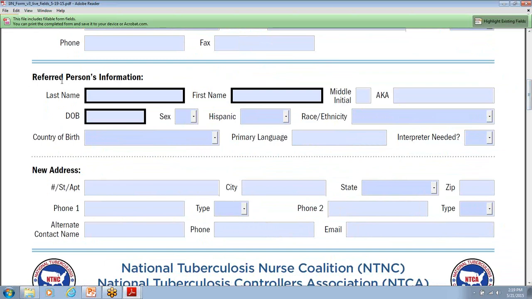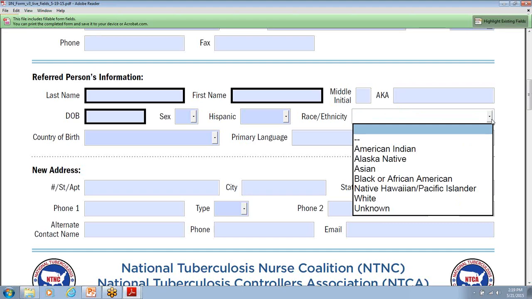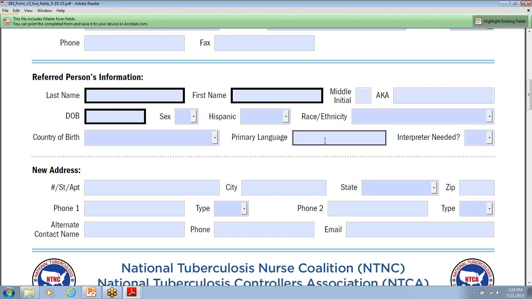The next section here is the referred person's information. It collects basic demographic information, and it's collected in the same format used on the Report of Verified Case of Tuberculosis, or RVCT form. For example, the options in the drop-down boxes for race and ethnicity are the same options used to complete the RVCT form. You'll notice here there's a primary language field and an interpreter needed drop box. If you select yes that an interpreter is needed, it's assumed that the interpreter will need to be in the patient's primary language.